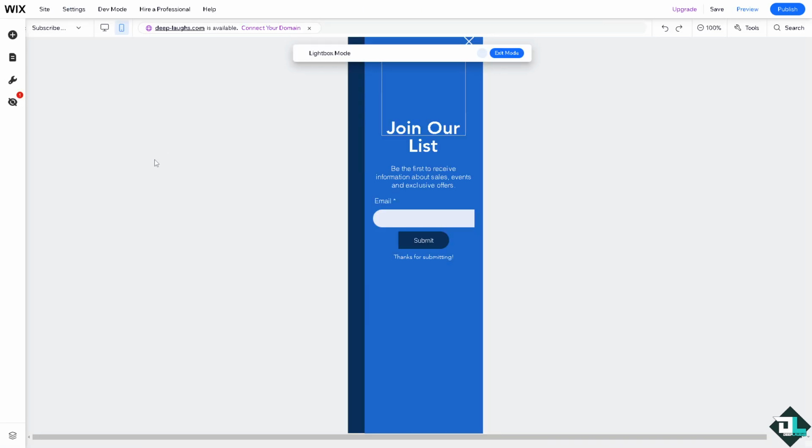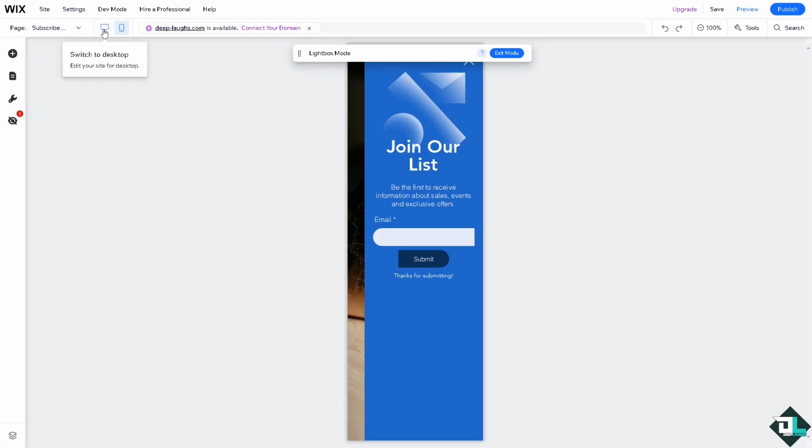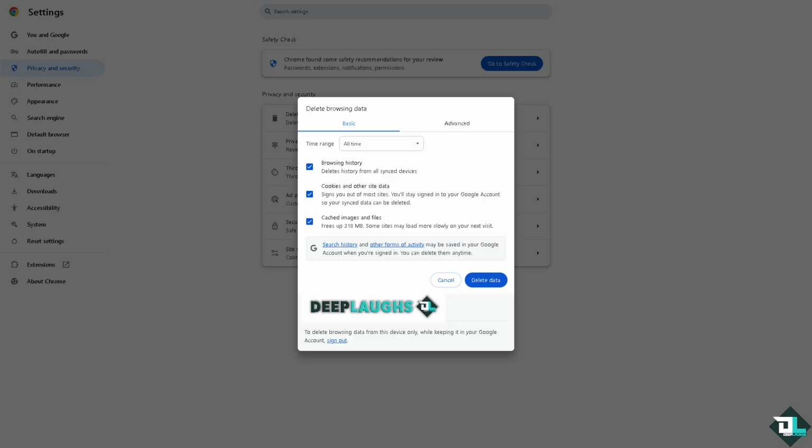Now, there are a couple of things that you need to ensure. Number one is that you might want to clear the browser cache and cookies because sometimes stored data can cause issues with the website editor. I highly suggest you clear your browser cache and cookies to ensure you are seeing the most up-to-date version of your site. After clearing the site, restart your browser and try previewing your Wix site again.